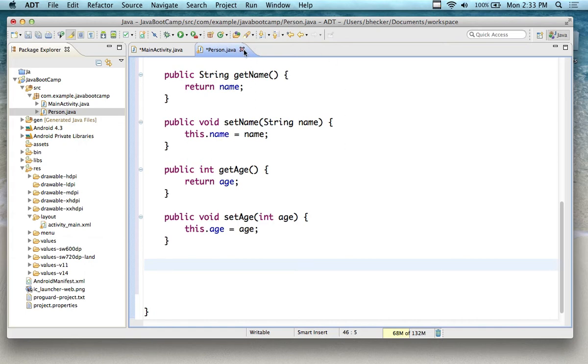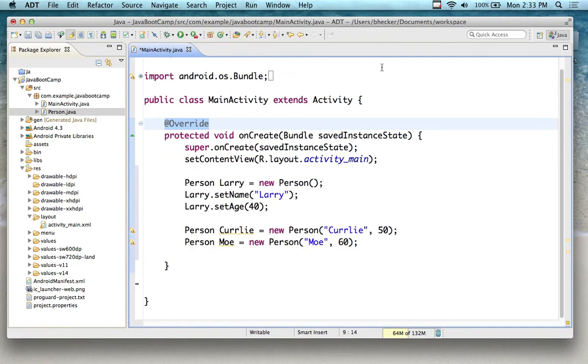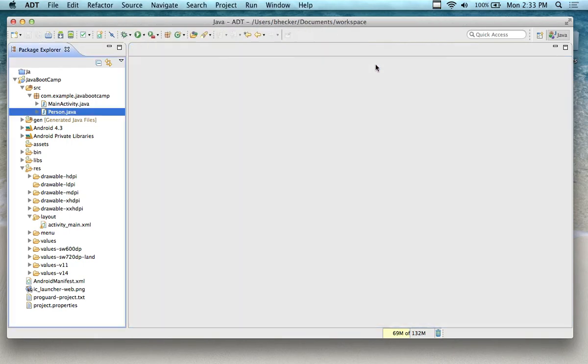I'm going to close the person just to get rid of my real estate, and I'm going to save it. It says person has been modified. Would you like to save it? Say yes. I'm going to close the main activity so I don't get any confusion here. Save it. Say yes. So far so good. I don't have any error messages.